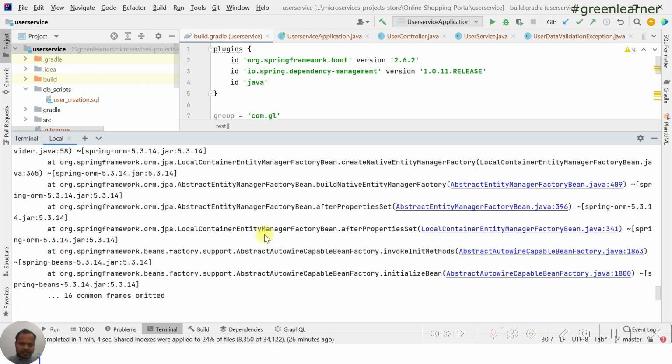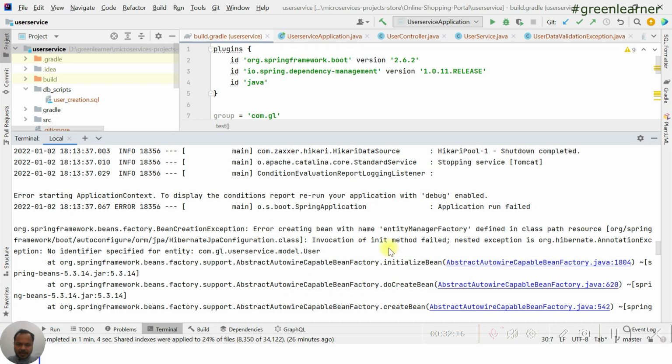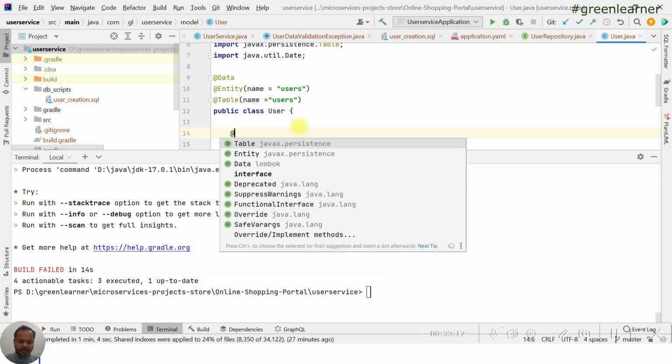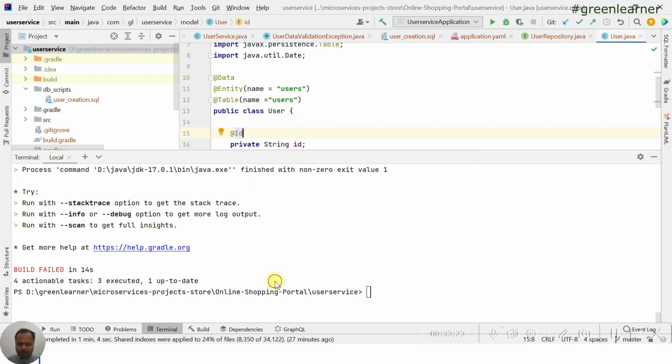Okay, we got the error, but this time it is a different one. Entity manager factory bean: no identifier is specified for entity model.user. I think this entity needs one ID, right? Without an ID it cannot work. It needs that, so that annotation I was missing.